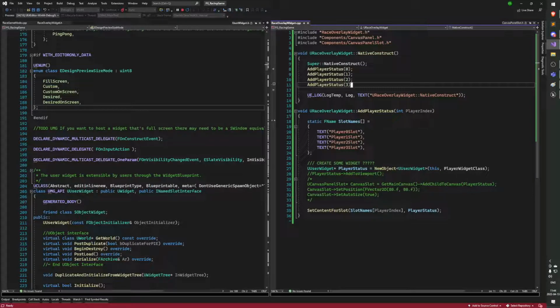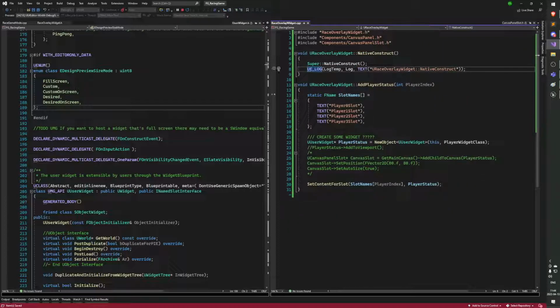So instead of hard coding these to add the player status, let's actually add them properly. So I'm gonna remove these temp ones. So let's instead add them when we actually know that we have a player 0 and a player 1 and so on.